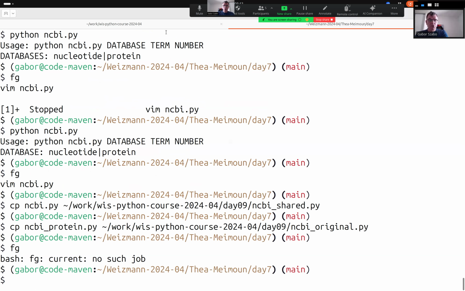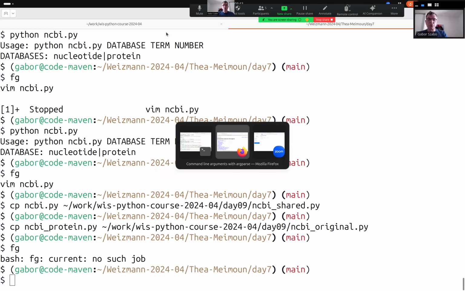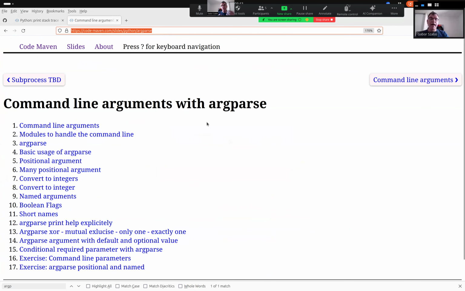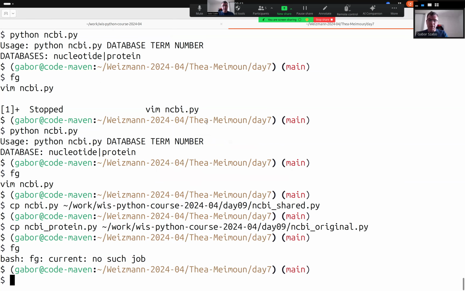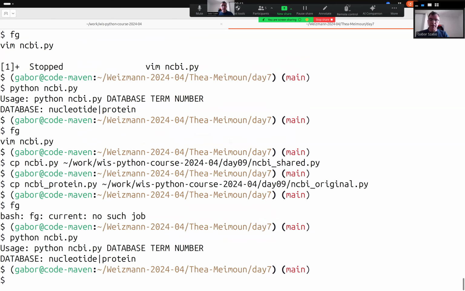Okay, so the next thing is that I'm going to use a library to parse the command line arguments. And why do I need this? So now if I run this Python NCBI Py, it tells me that I need 3 parameters. And it's fine. It's quite clear: the first one is the database, the second one is the term, the third one is the number.